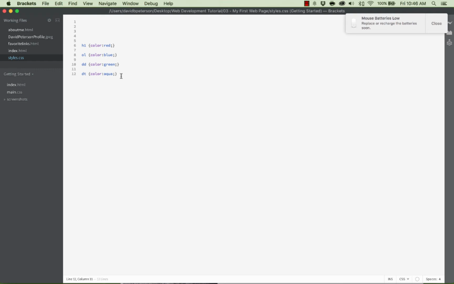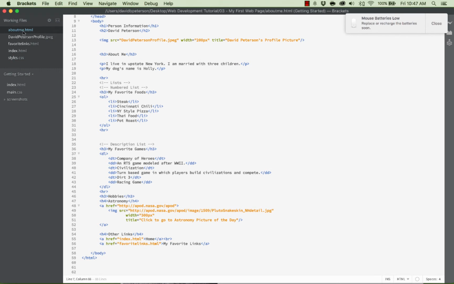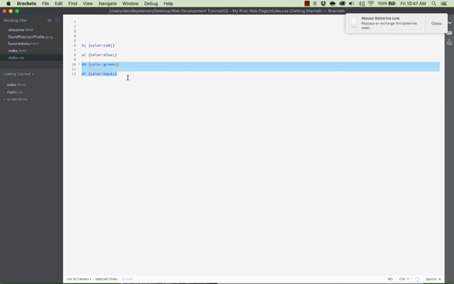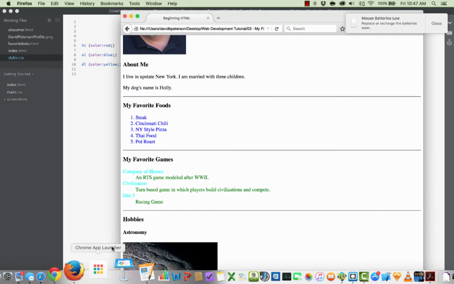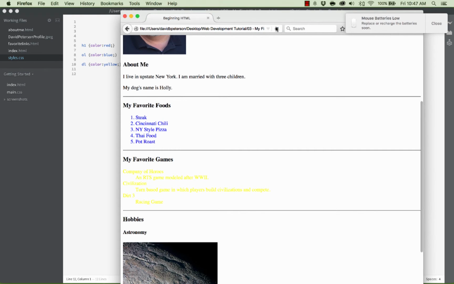On the other hand, I could take that out and address it at the DL level. Save it. Go over to Firefox, and now everything's yellow. Notice I never touched the code in any of my HTML files. We're doing all of this by making changes to the CSS.